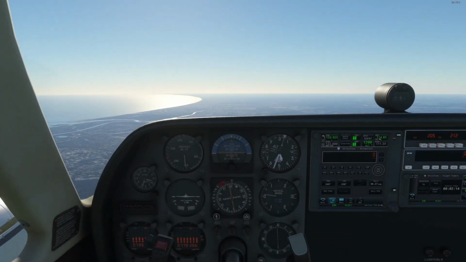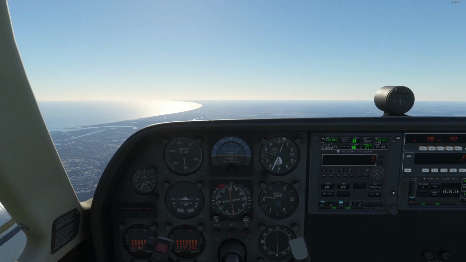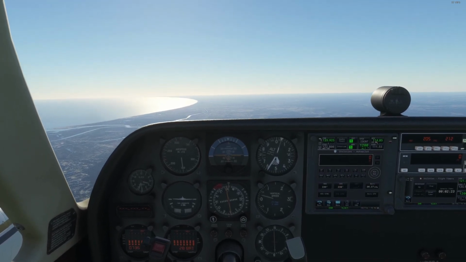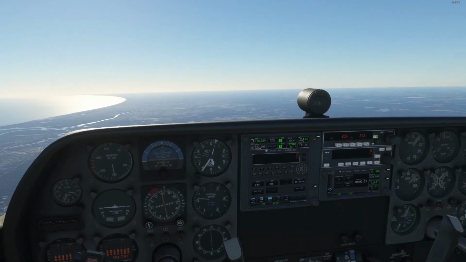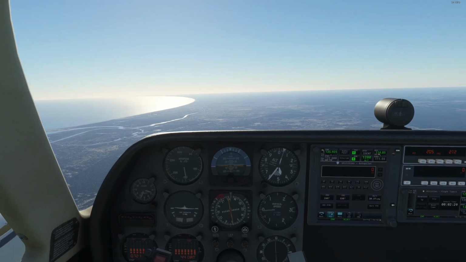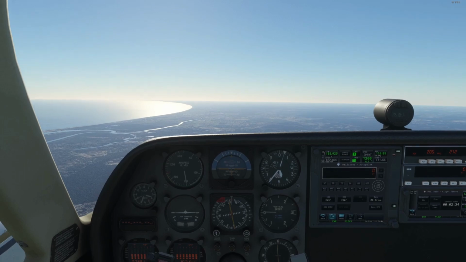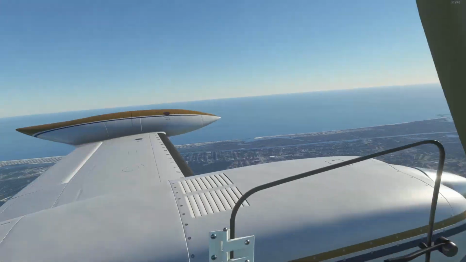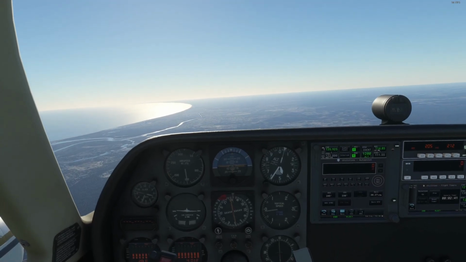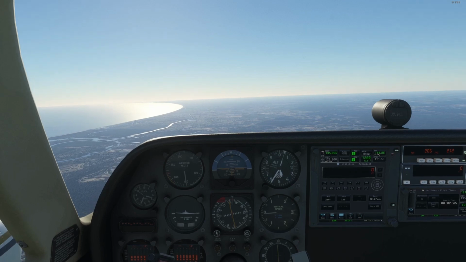Jacksonville Center, November 3 Alpha Whiskey, VFR request. 3 Alpha Whiskey, Jacksonville Center, stand by. A lot of VFR requests. 91 Bravo Charlie, Jacksonville Center, radar contact. You're about 37 miles northeast of the Myrtle Beach Airport. Altitude indicates 4,500. Proceed on course to Myrtle Beach, maintain VFR. The altimeter is 3031. Proceed on course, altimeter 3031, 91 Bravo Charlie.